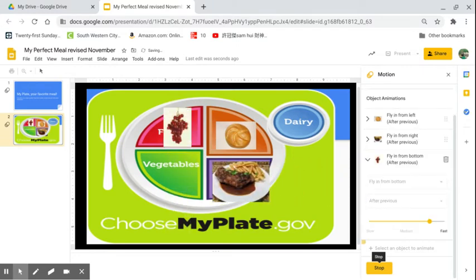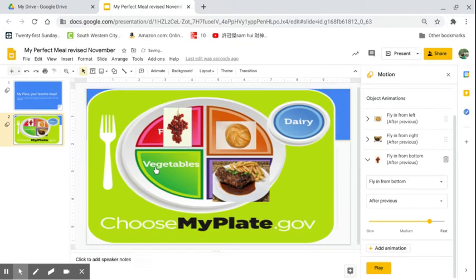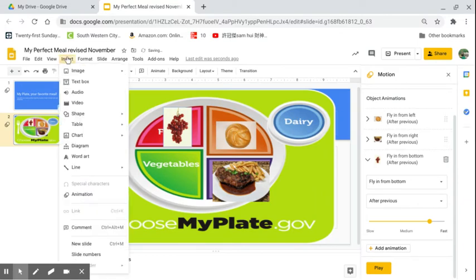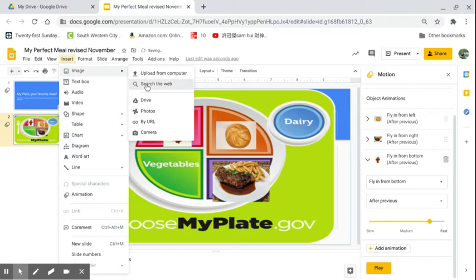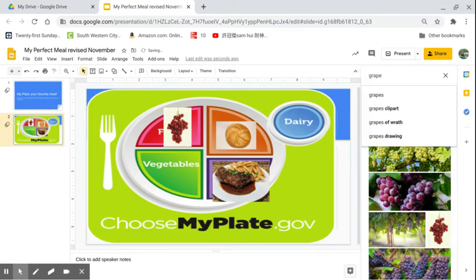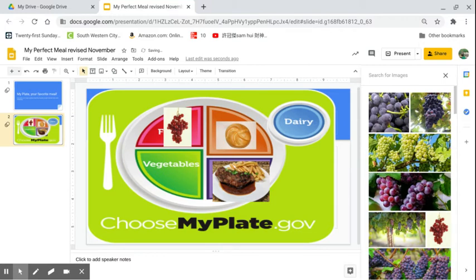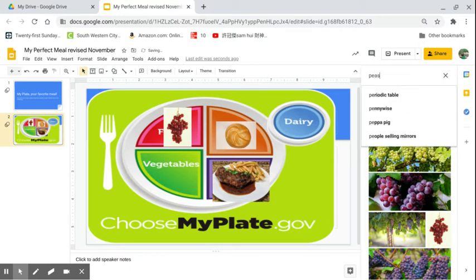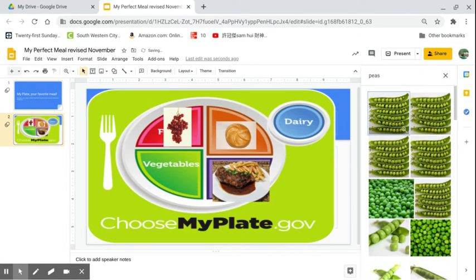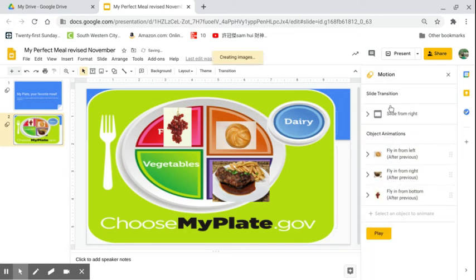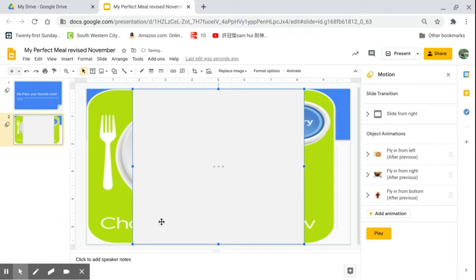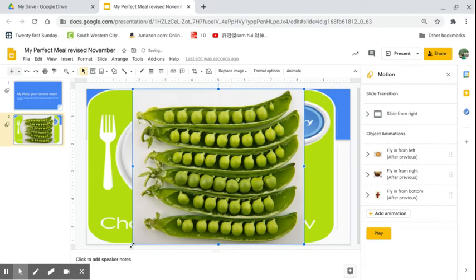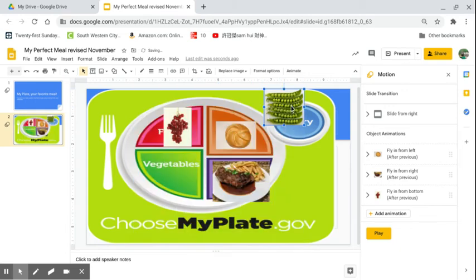All right. I think the vegetables I'm going to have fly in from the top. See what that looks like. Okay. So I'm going to add my vegetables next. So I go to insert, image from the web. And I think I'll replace grapes with, let's say, peas. Love peas. Okay. I think maybe I'll use these peas right here. So I double click. My peas will appear and make them fit and bring them down. Okay, so far there's my perfect meal.